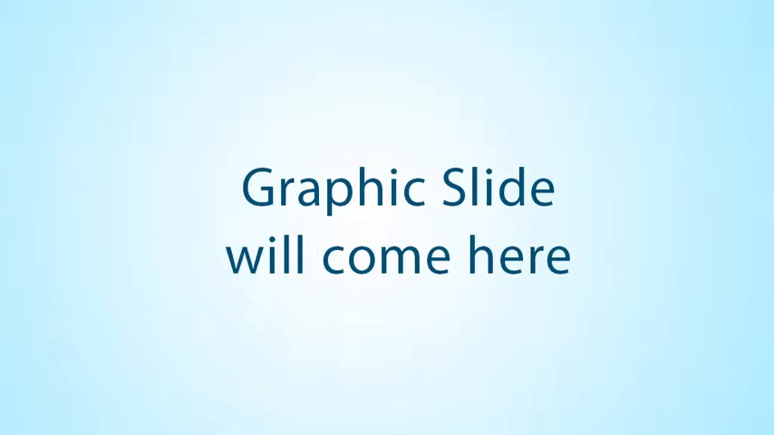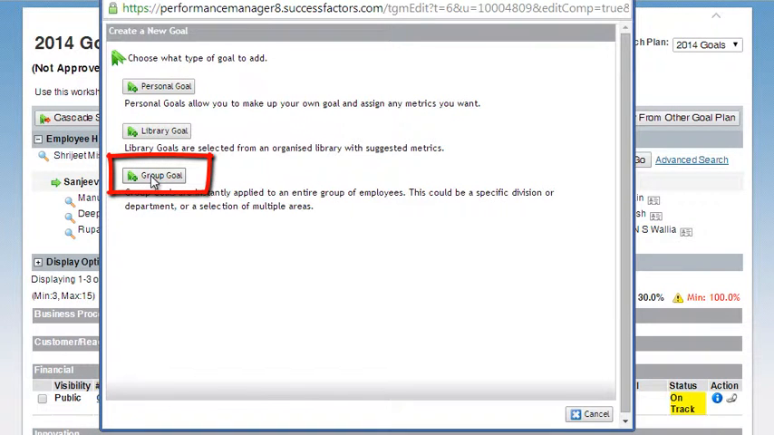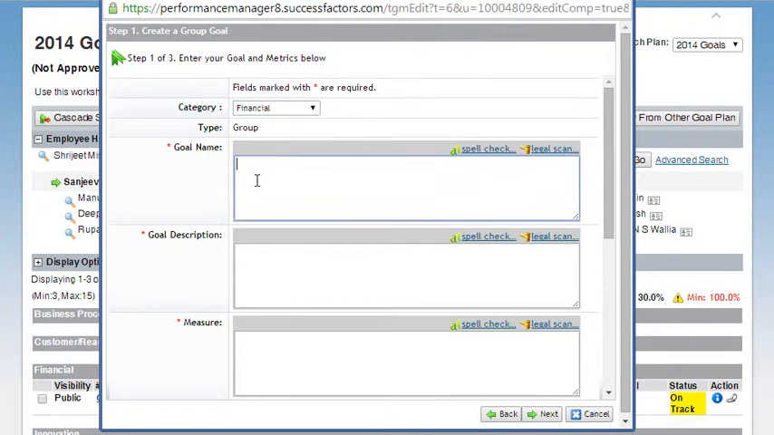Top leadership, including shareholders, CEO, COO, and functional directors, can create company-wide goals or function-wide goals. These goals may reflect company vision or functional priorities. To create a group goal, click on Create a New Goal button. Next, select the Group Goal option. Enter all relevant details about the goal and matrix and click Next to save and move forward.